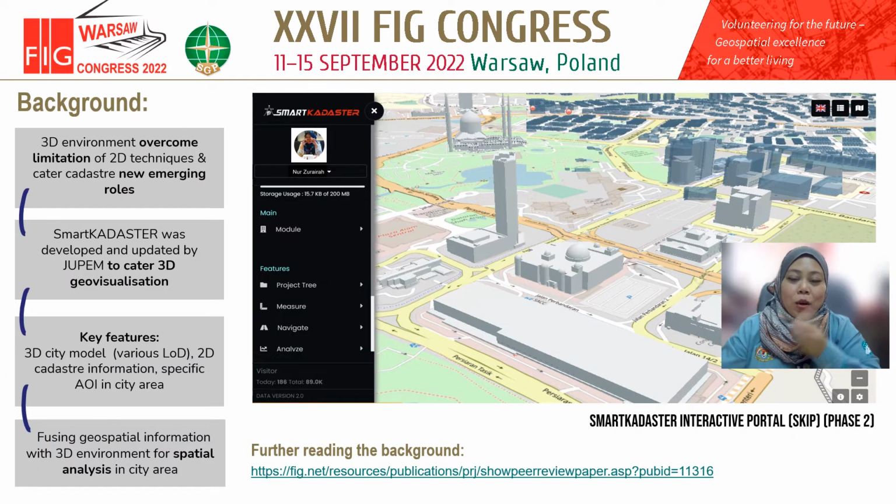Now, a little bit on the background. SmartKADASTER system's main objective is to provide 3D geovisualization that overcomes the limitation of 2D techniques and supports the emergence of new cadastral roles. The SmartKADASTER city model, which is linked to the respective cadastre data for the specified area of interest, is one of the system's prominent features available in the SmartKADASTER interactive portal as shown on the display, that enabled other types of spatial analysis that were not previously possible within a 2D environment.